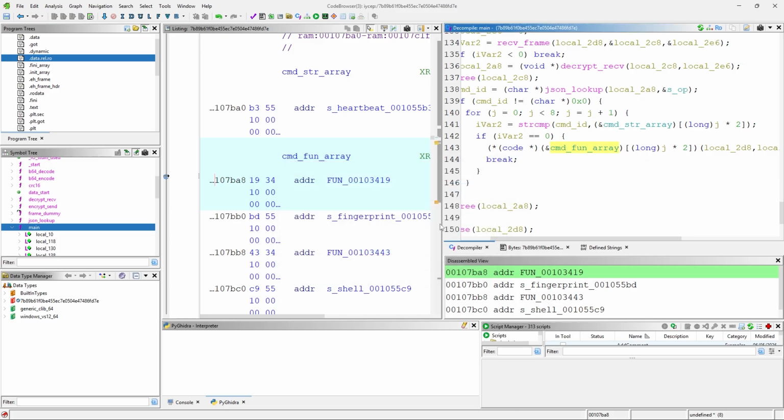This is quite an advanced idea, I guess. And notice how we're doing skips of 2 again. Our first entry is fun 00103419. Our second entry is fun 00103443, right? Now instead of jumping over the functions, we're jumping over the strings.